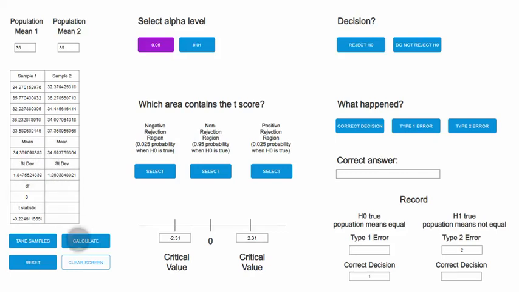And after I press calculate, alpha is still set to 0.05. If I wanted to change it to 0.01, I can, but I don't have to. And I'm going to choose non-rejection region. Do not reject H0. And once again, it's a correct decision.